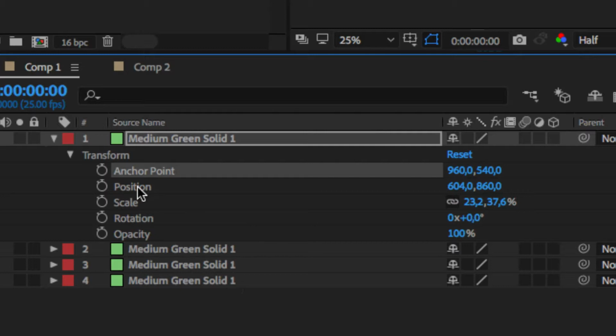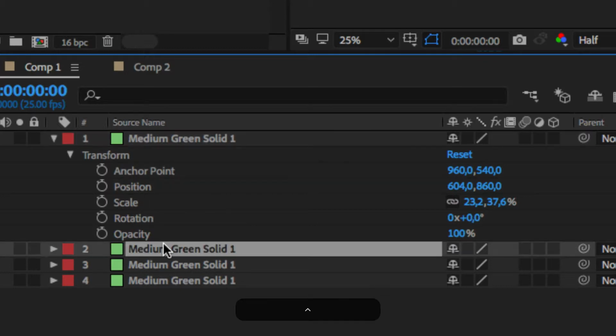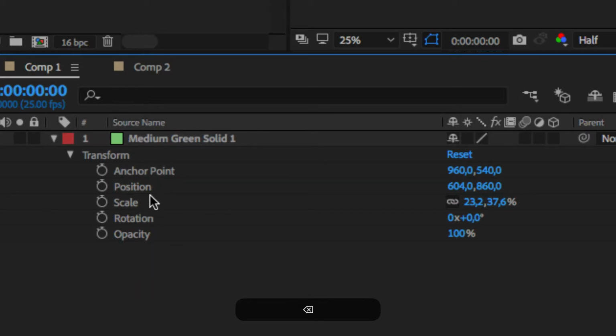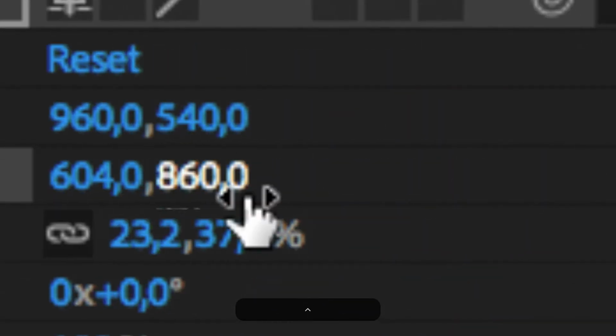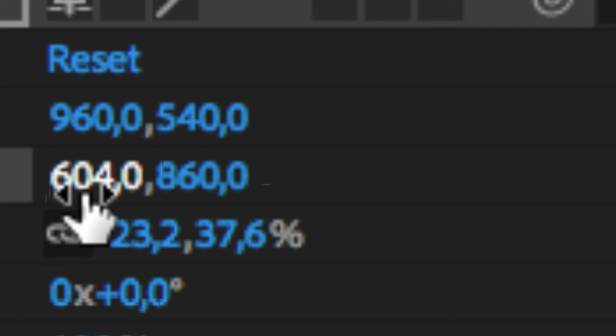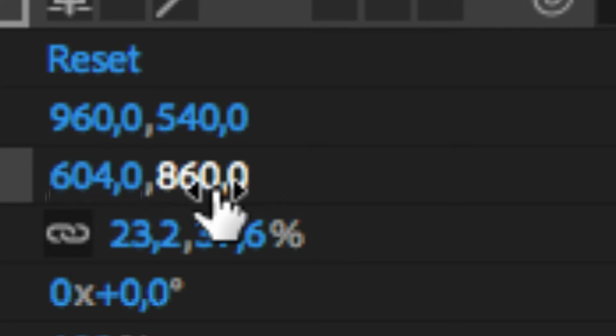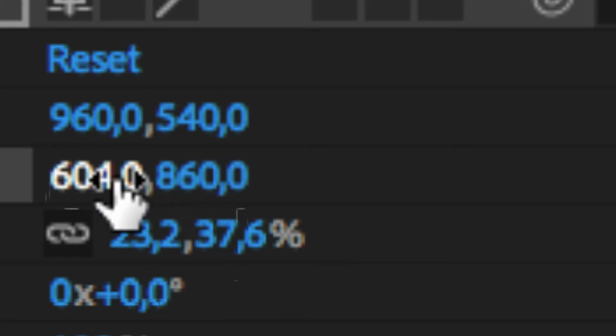Let me explain what these different properties do, but I will skip the anchor point for now and I start with the position. I will also delete the other layers here so we don't get confused. So I have my position here and I can see that it has 2 values. The first value is my X position and the second value is my Y position. If I have a third value, then it's the Z position in 3D space. Right now this layer is not a 3D layer, but it could become a 3D layer. So it only has 2 values, X and Y.